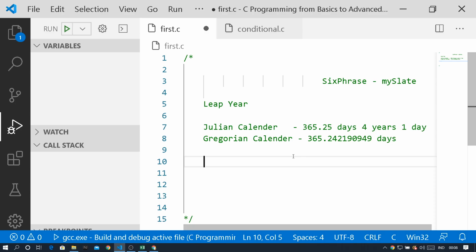How are we using extra days? The answer is the difference between the Gregorian calendar and the Julian calendar. When you subtract this long number 365.24219 from 365.25, you will get 0.00780905059. It's a very long number. This much of a day is what you are using extra.